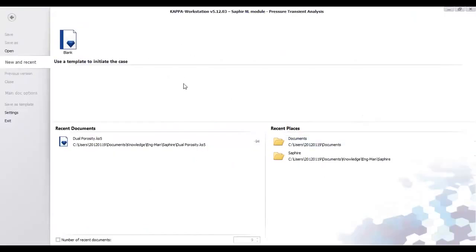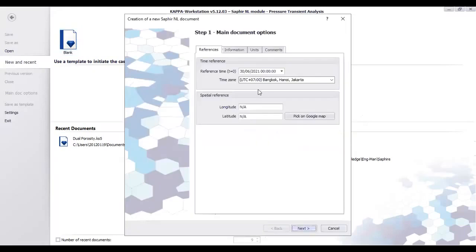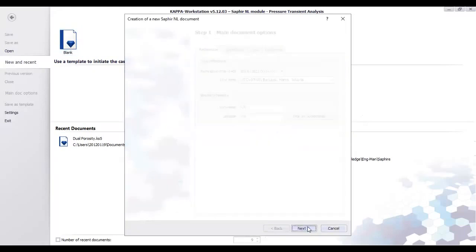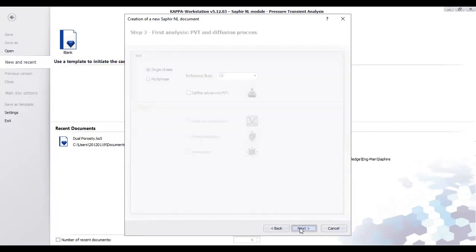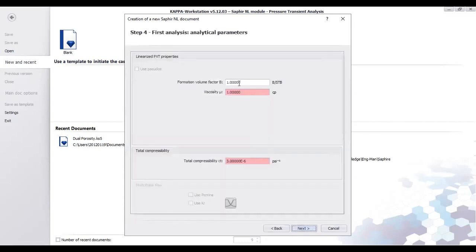This is the Kappa workstation. We press this one, blank. Next. Name: analysis one. Well radius, default; pay zone, 30 feet; rock compressibility, the same as default; porosity, 20%. Next, reference oil. Formation volume factor 1, viscosity 1, total compressibility 3 times 10 to the power of -6.